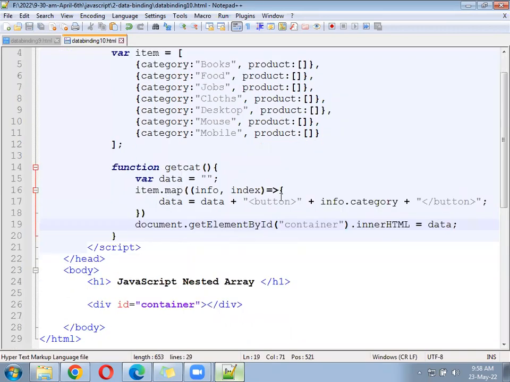So the data variable is nothing but it will be holding the list of buttons. That button will appear under the container on load. Now this get item function you call here on load. onload equal to calling the get item function.